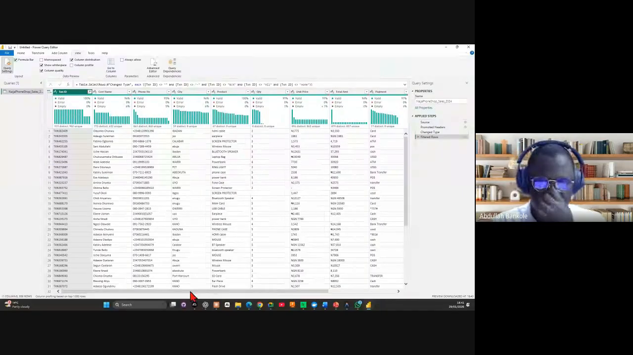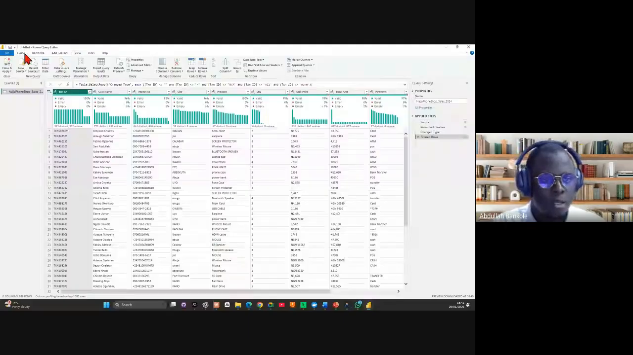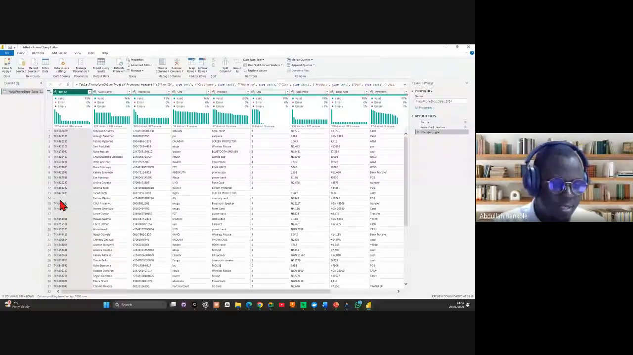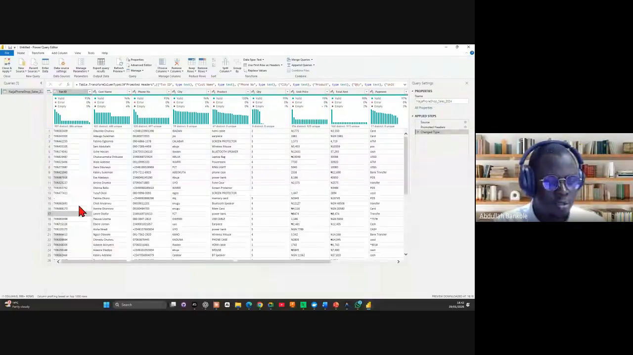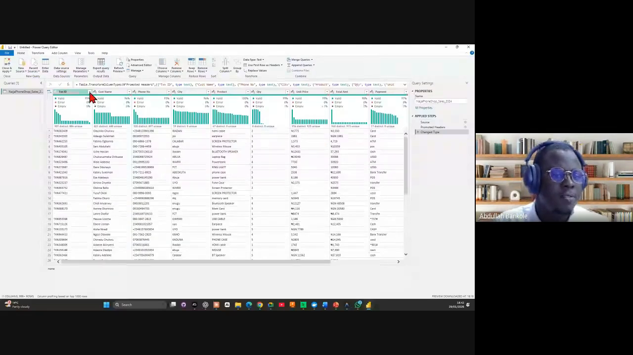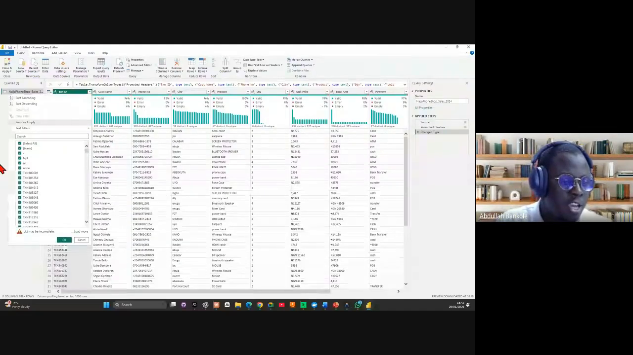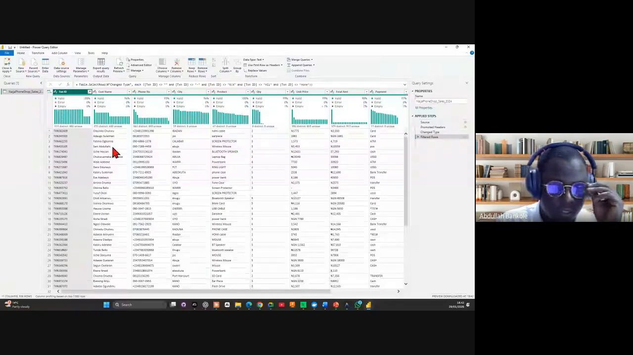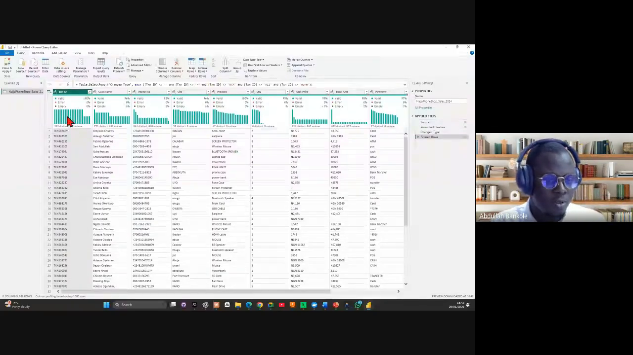So let's do it again. I'm going to remove the filter, clear filter. We are back to our status quo. I've noticed that this is an issue. This is an issue. This is an issue. So I need to remove those ones first. So how do I remove them? I click on the filter icon. Then I uncheck those ones that will give me issues. Then I say okay. So after that has been done, you can see for this column, everything is okay now.